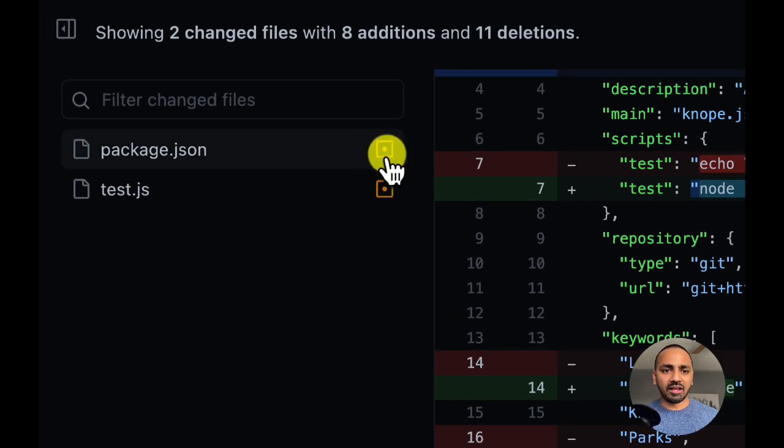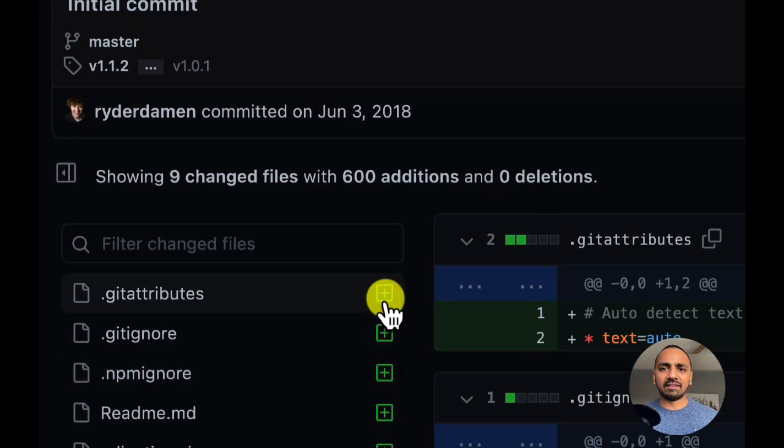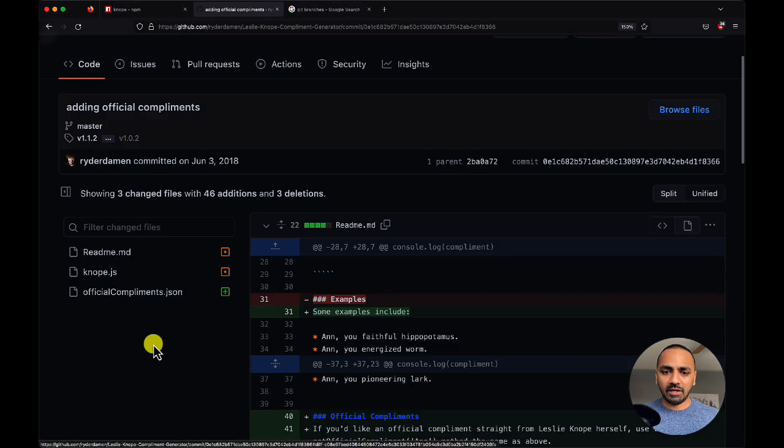A file that has a yellow sign like that is a file that already existed and just got modified. If there's a new file being added, there is a green icon with a plus, and that means you added that file. So yeah, that's how the version control portion of the commits looks.